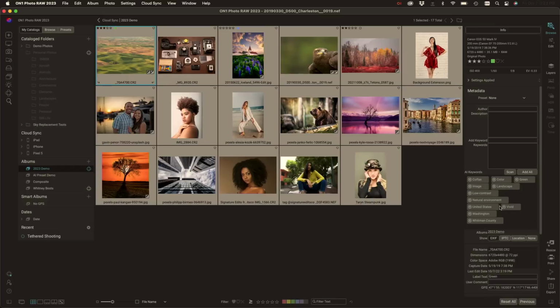So if I flip through some of these photos and you look at the AI keyword section, you can see some of those things. Here's this photo that I shot in Eastern Washington. It knows it was shot in Colfax, Washington, which is in Whitman County in the United States. It knows that it's a natural environment. It's kind of low contrast. It knows that it's a landscape, and it knows that green is the predominant color. It picks all that stuff up automatically for me.